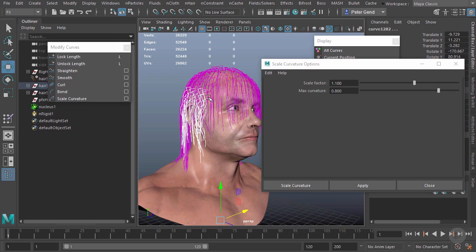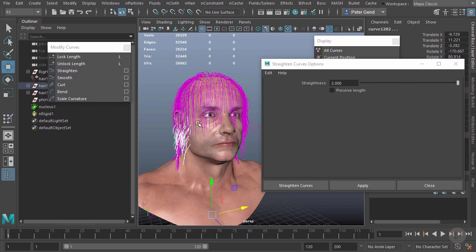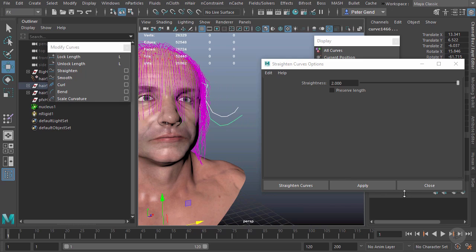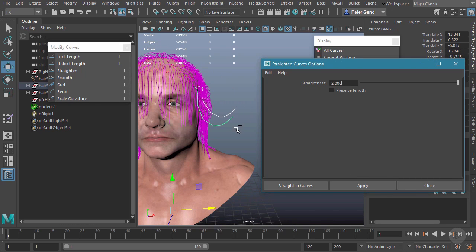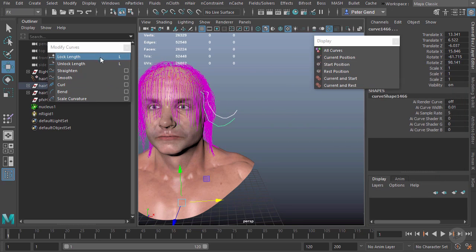So these aren't the end-all be-all for editing. However, they can be useful. For example, I can use straighten here, which you can see will try to straighten them. It kind of dug into the head a bit there, which I don't particularly like. Try to straighten those out as well. Not really the effect I specifically want there. I think a smooth would probably give me more of what I want. But you can use these. You can also lock or unlock the length so they don't accidentally get longer or shorter as you edit them.